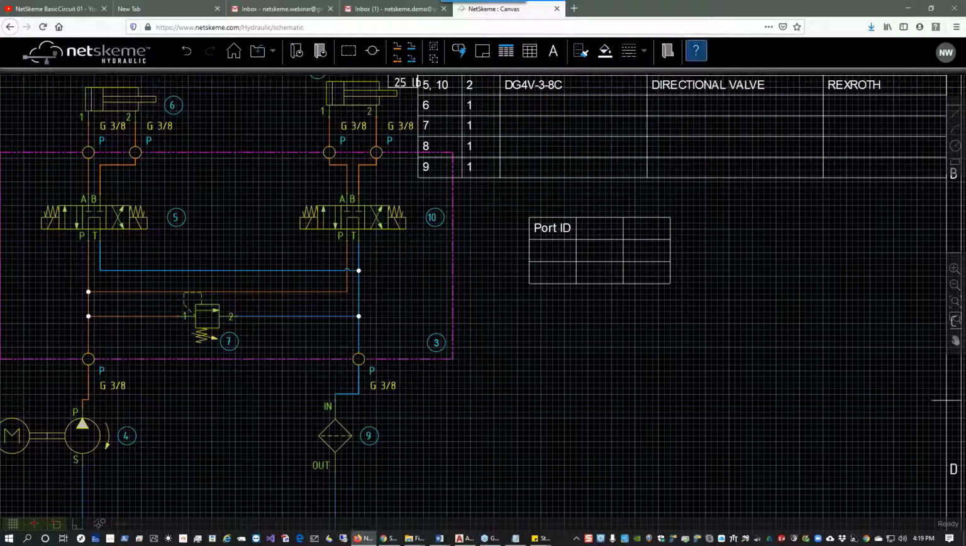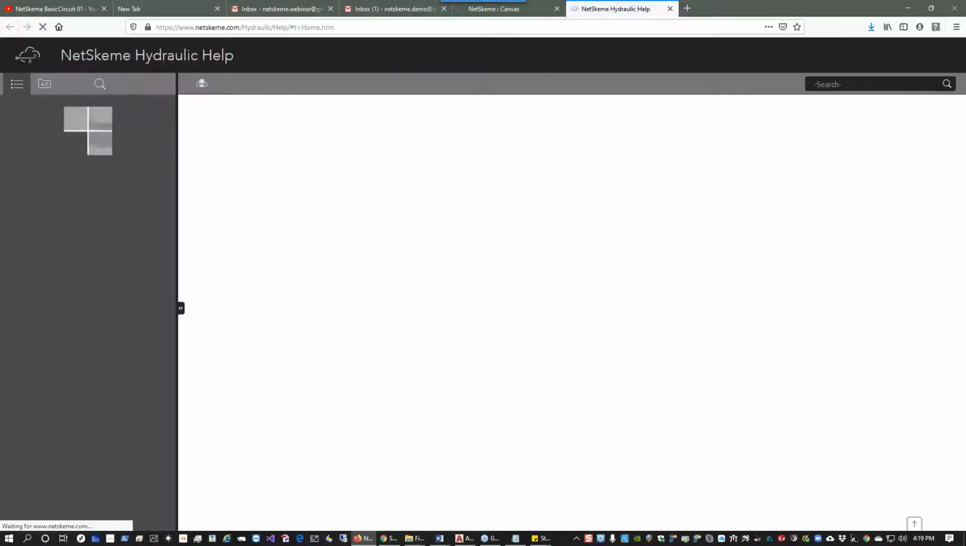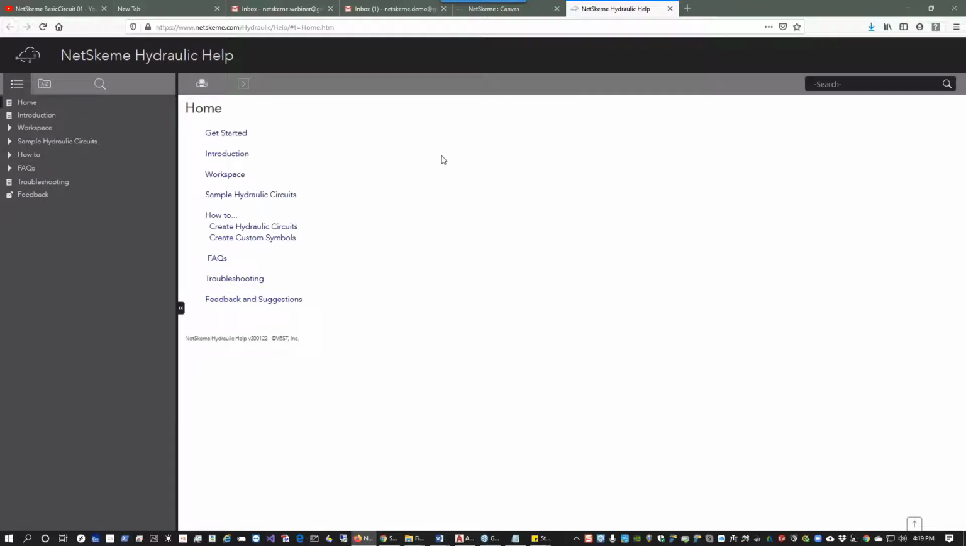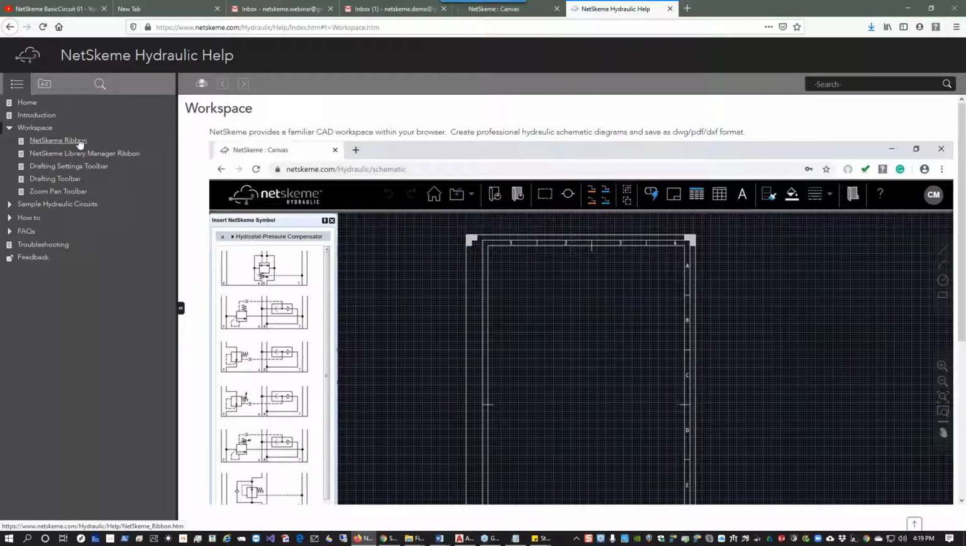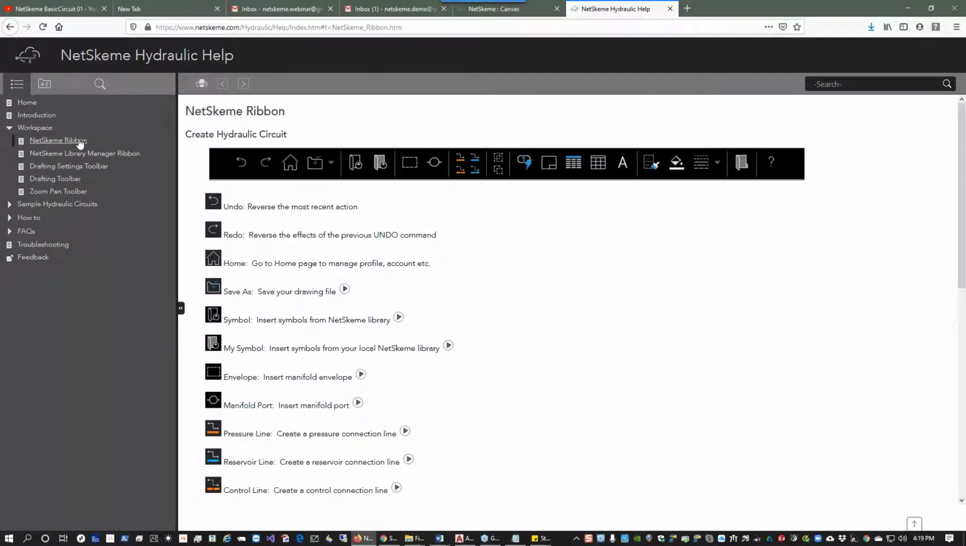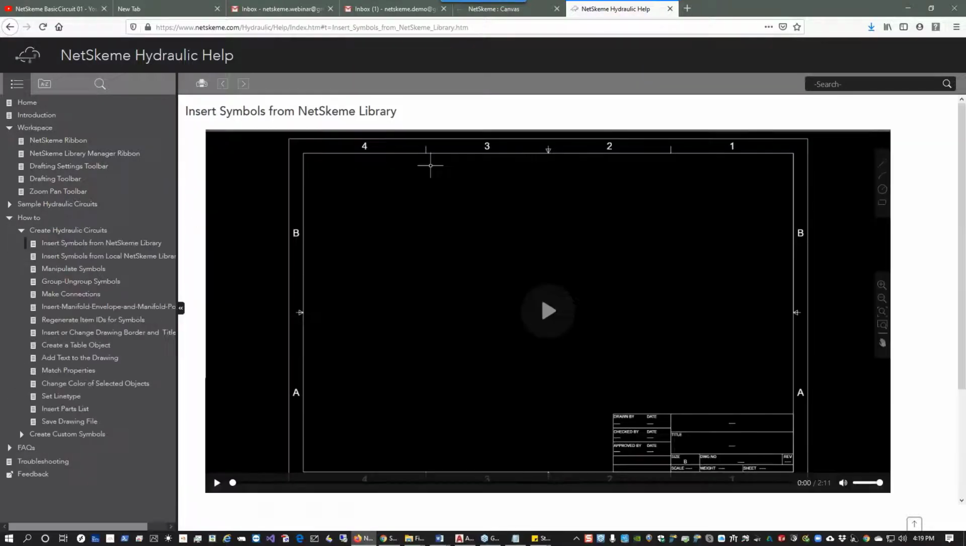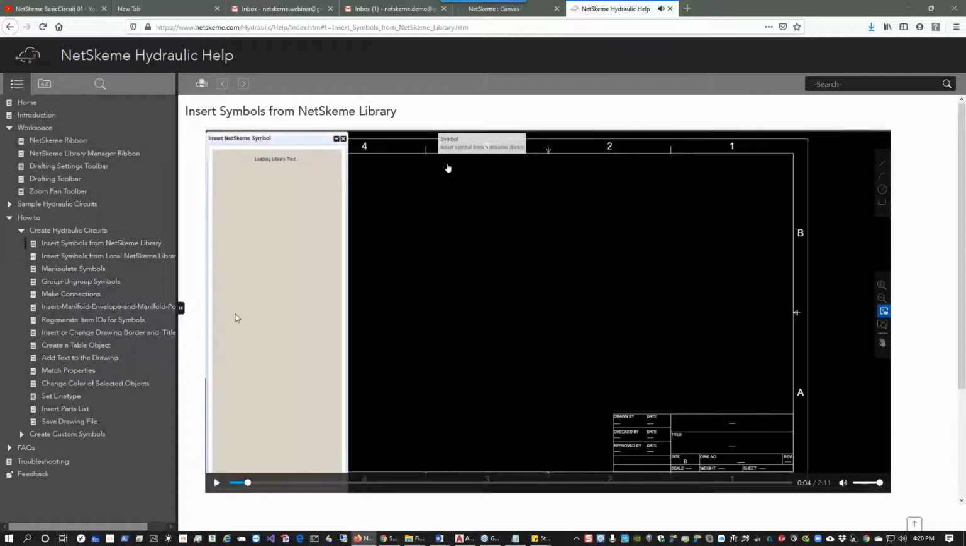Selecting the My Symbol library opens the Library Manager to create custom symbols, and we will be going through this feature shortly. Clicking the question mark icon will open the NetSkeme help page within another window where various help topics can be revealed, including the ability to navigate or search for help topics. In this case, we'll navigate to the Workspace NetSkeme ribbon, which we just were looking at, and you'll notice an icon for videos. So these are narrated videos that go into much greater detail regarding each of the functions we just briefly went through.